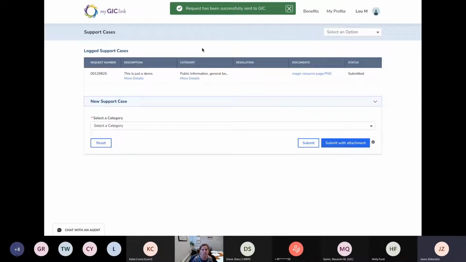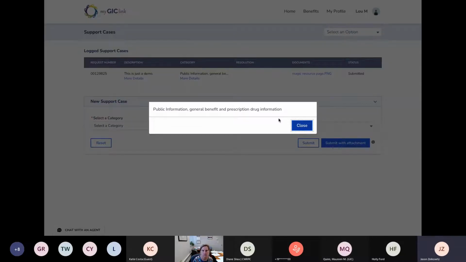The request has successfully been submitted, and automatically I have a logged support case. You see I'm given a request number for my reference. So if I'm talking to other agents and I have a series of cases, I can use this reference number to refer to the specific instance. Over here, I see the description that I typed in, and it's just in this box. If I don't see the full information, like over here, the category, I can click more details to see the full text.